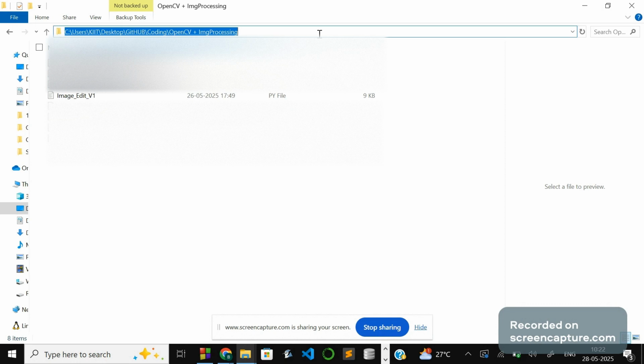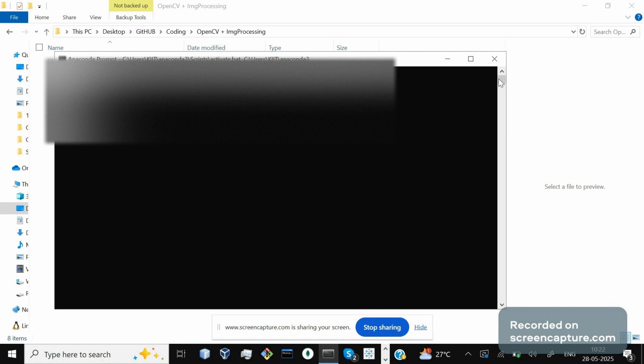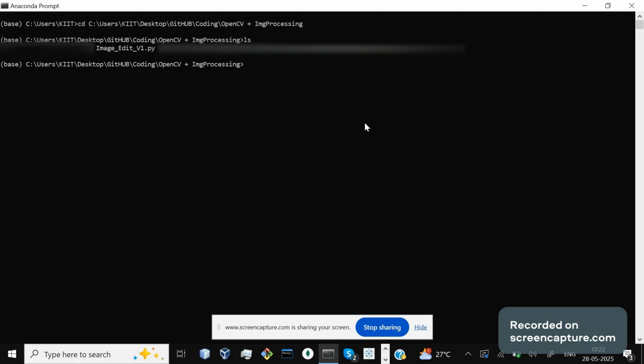So first I will access this location. Go to Anaconda Prompt, maximize. Now cd to this location and list all the files. To execute this Python file, I have to activate the environment. I have already created an environment where I worked. To check which environments are available, conda env list. It will return all the conda environment names that I have created.